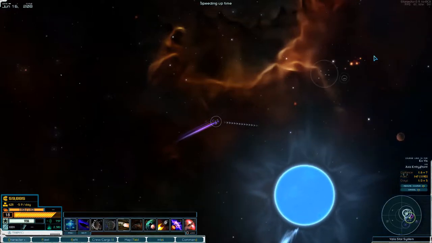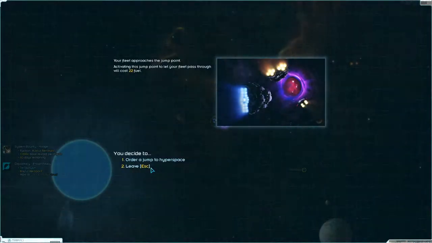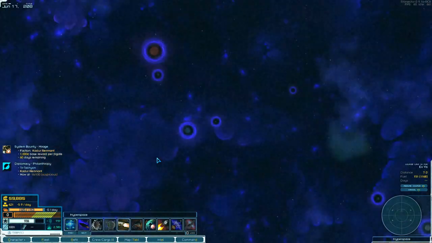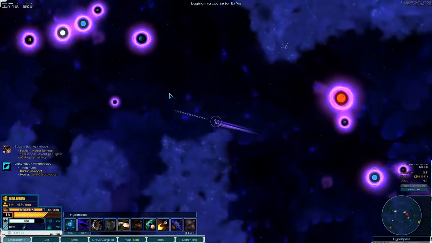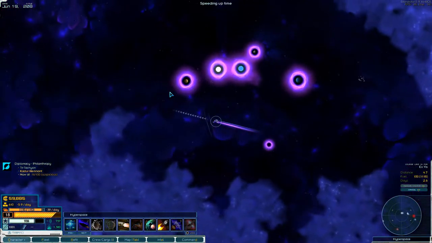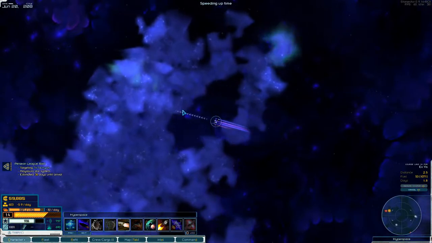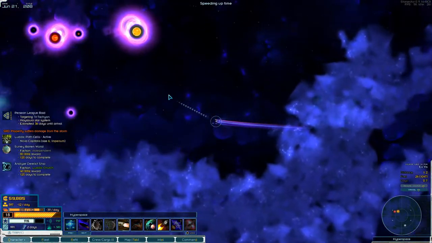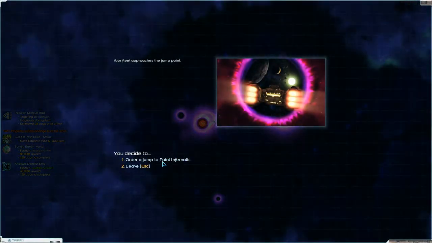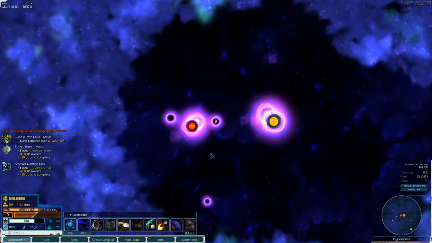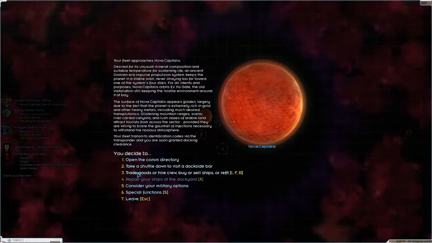Head over to this jump point. Over there. Turn off our transponder and head to that place up there, Nova Capitalis. And that's right through a big storm. I guess it's up here. There are some exploration missions that we might take a look at.